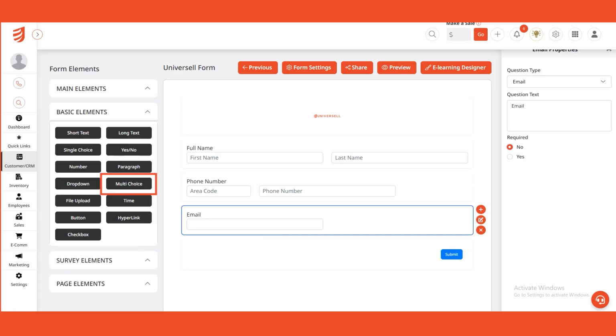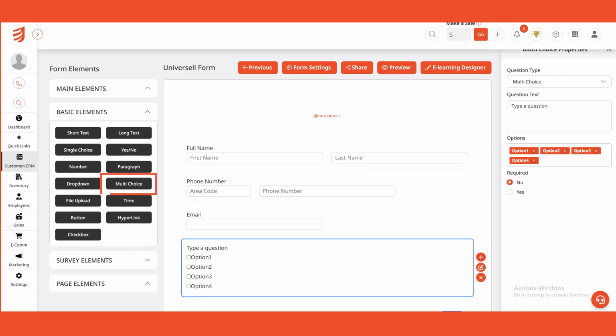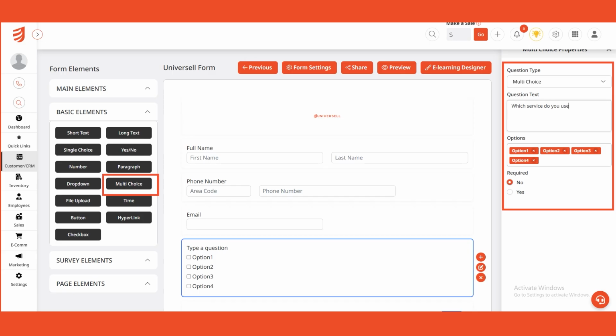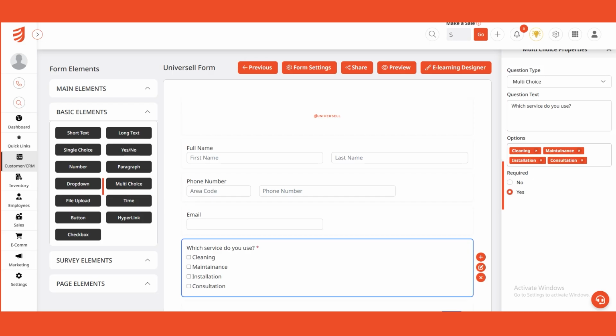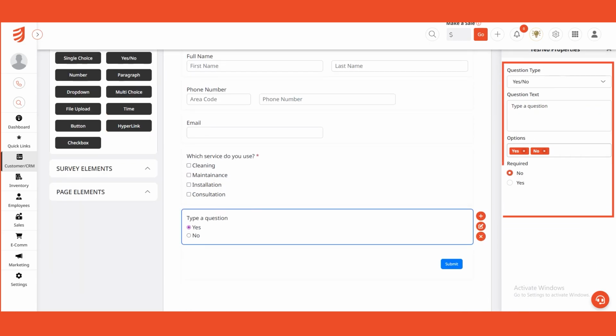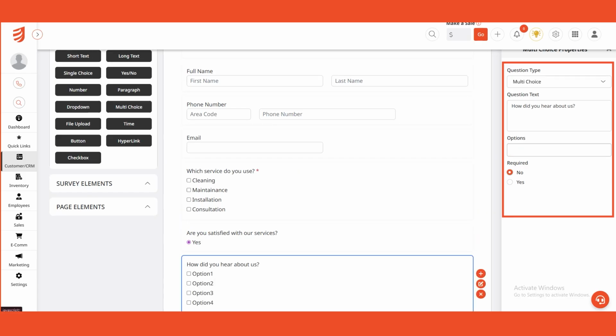After that, add a multiple choice question. For example, which service did you use? Add options such as cleaning, maintenance, installation, or consultation. Now add a yes or no question. For example, are you satisfied with our service? Now, you can ask any other multiple choice question according to your needs.